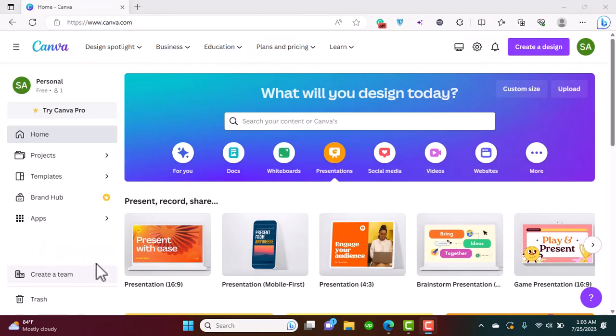So now that we're on Canva, the first thing you need to do is have an account. So if you don't have one, just sign up for free, and all the elements that we're going to use are going to be free, so don't worry about having a pro version. Just sign up for free and let's get started.